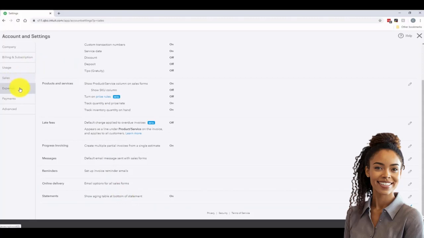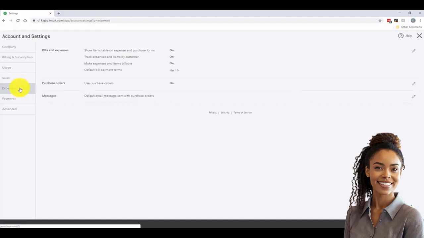Let's look at the options for expenses. Expenses are things you have to pay, bills that come in the mail that you have to pay, for example. Your options are to show item table on expense and purchase forms. You can track expenses and items by customer, make expenses and items billable, and default bill payment terms. Make expenses and items billable.